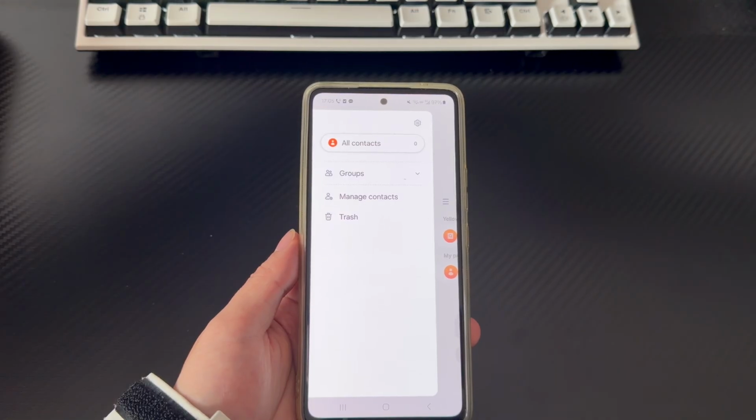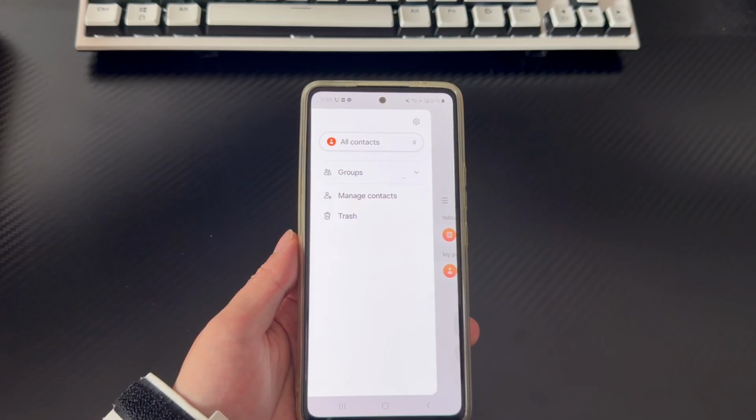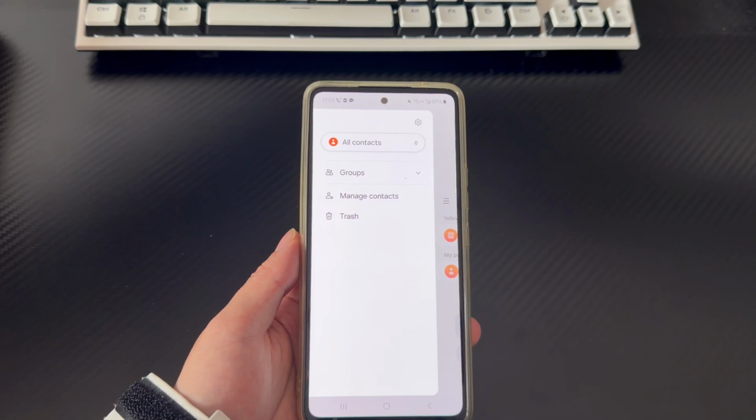But what would you do if, one day, you discovered that your contacts had disappeared from your Android phone, and you couldn't remember the phone numbers of the people you needed to reach? Don't worry, you can still recover your contacts. Keep watching, and we'll explain the reasons why Android contacts go missing, along with the solutions to fix it.